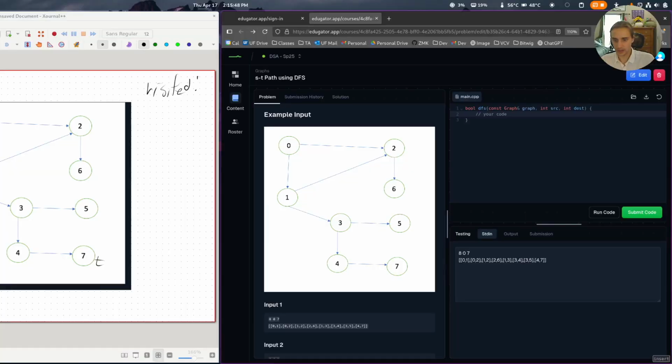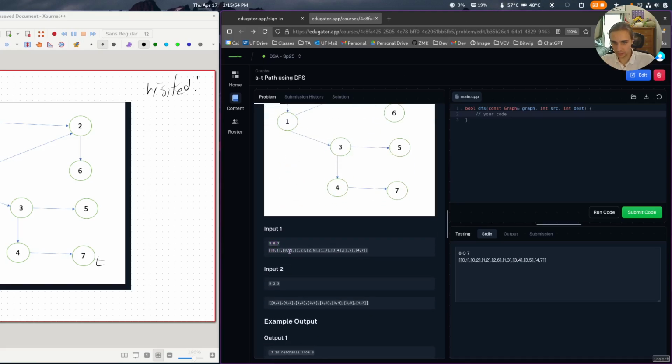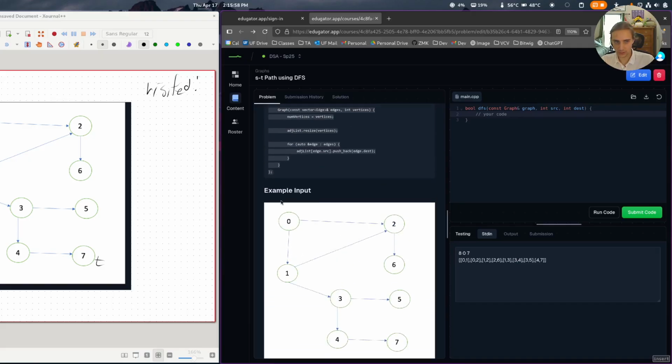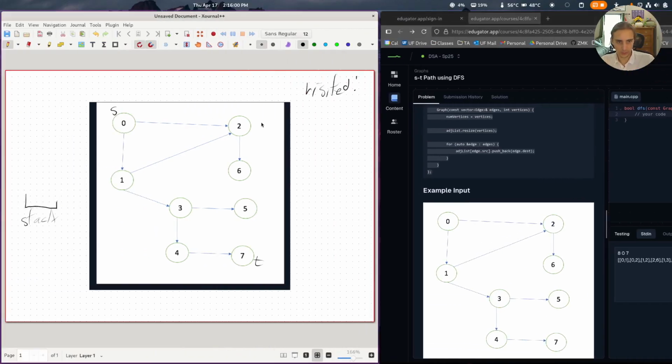Because we're using this test case where it's 8, 0, 7. So that means there's 1, 2, 3, 4, 5, 6, 7, 8 nodes. And then we're given the edges, and then we want to go from 0 to 7. So let us do that. I'm going to come back over here. So let's start with 0.